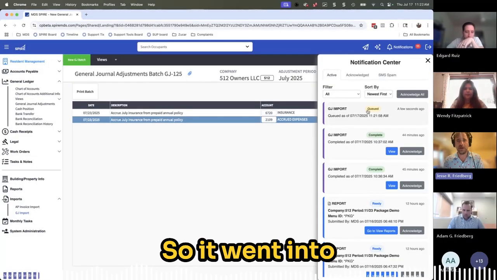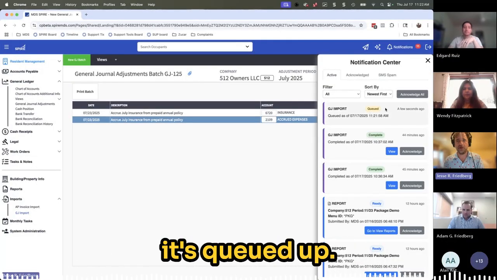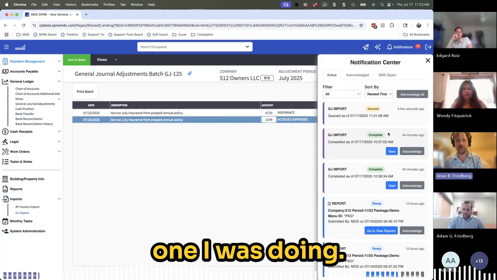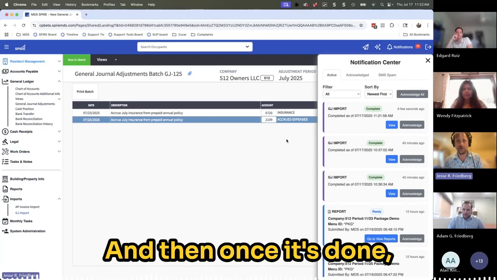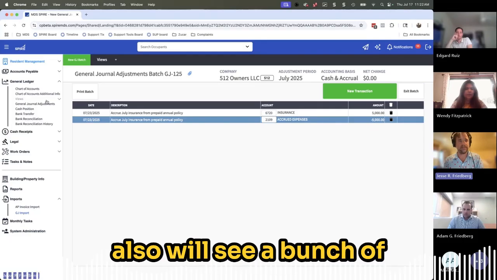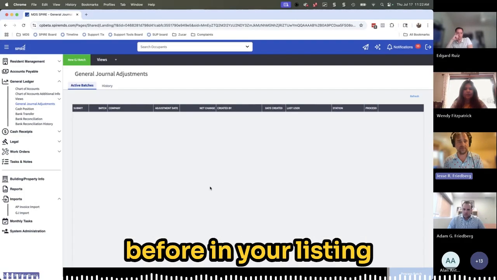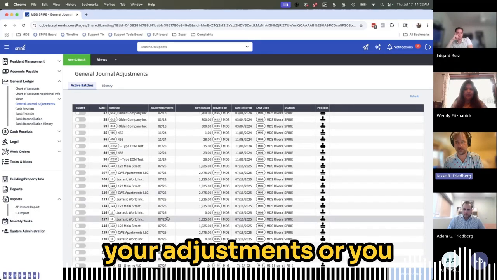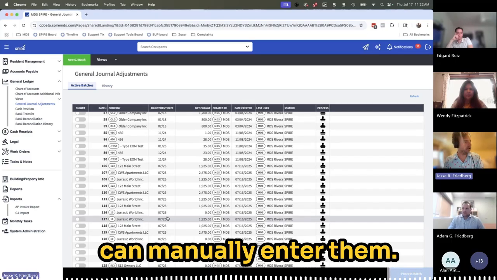Right. So it went into what's called the notification center. So you can see it's queued up. It's going to start running soon, and then eventually it'll be complete. This is an earlier one I was doing. And then once it's done, you can click view. It'll show you all the detail of everything, but you also just will see a bunch of batches that didn't exist before in your listing of journal adjustments. But yeah, you can import all your adjustments, or you can manually enter them.